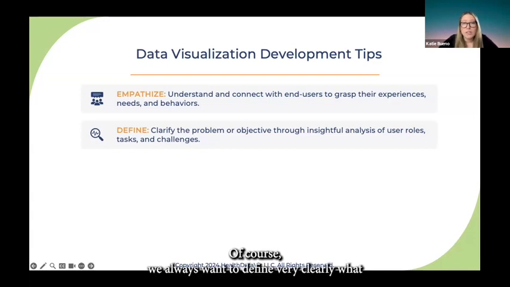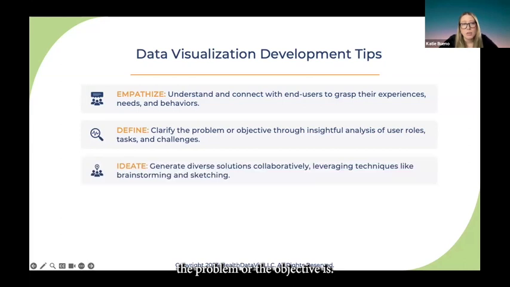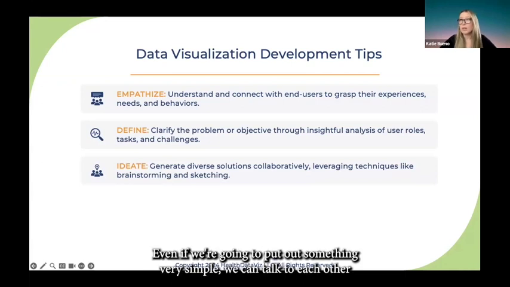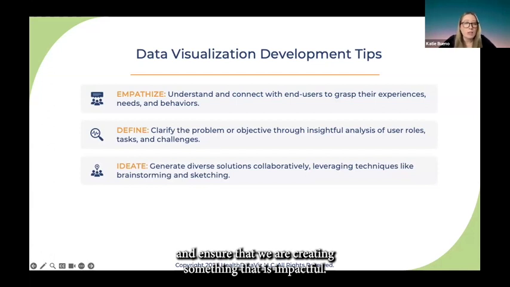Of course, we always want to define very clearly what the problem or the objective is. We want to ideate, so we want to generate diverse solutions so we can do some brainstorming, some sketching. Even if we're going to put out something very simple, we can talk to each other and ensure that we are creating something that is impactful.